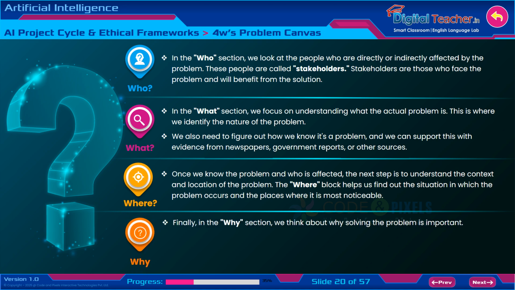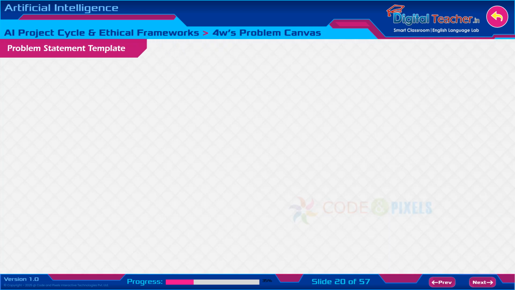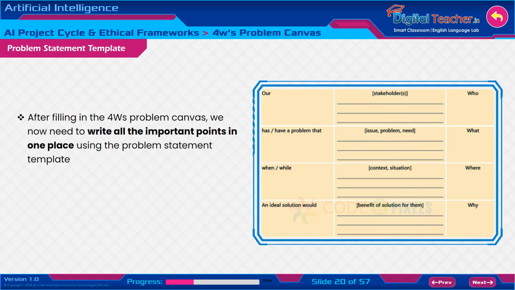Why? Finally, in the Why section, we think about why solving the problem is important. After understanding who is affected, the nature of the problem, and where it happens, we can focus on the benefits of solving the problem for the stakeholders and society as a whole. The Why section helps us understand the positive impact the solution will have. Problem Statement Template. After filling in the 4Ws problem canvas, we now need to write all the important points in one place using the problem statement template. This helps us remember the key ideas easily in the future.